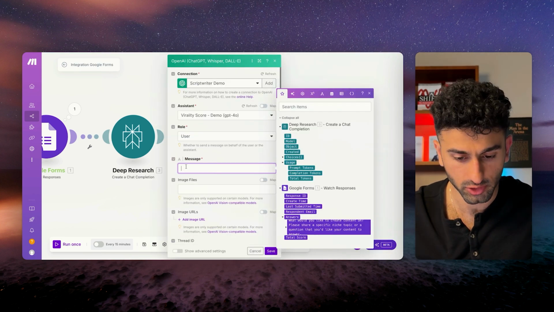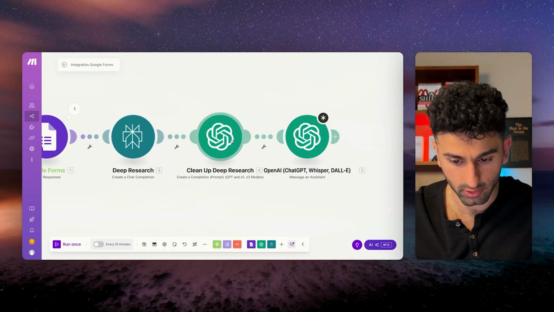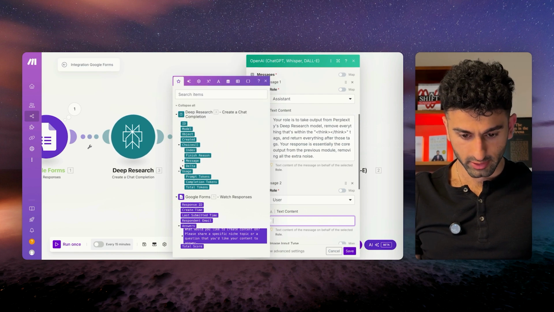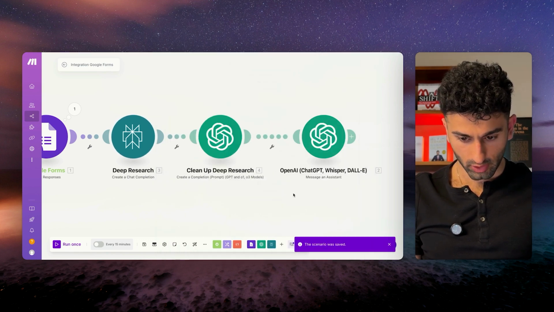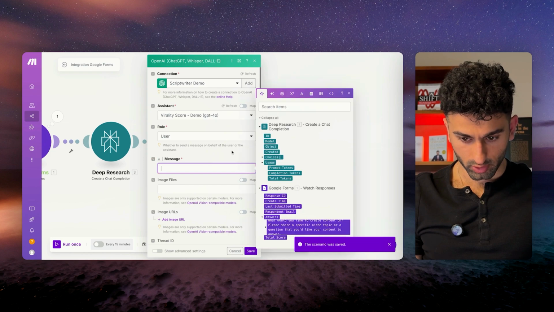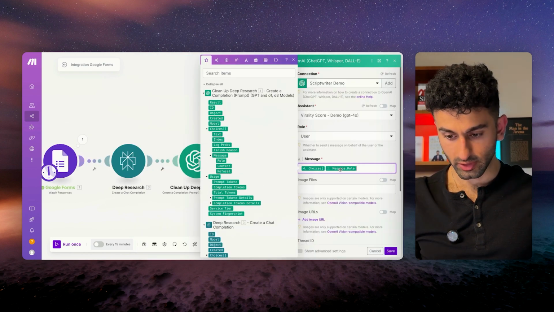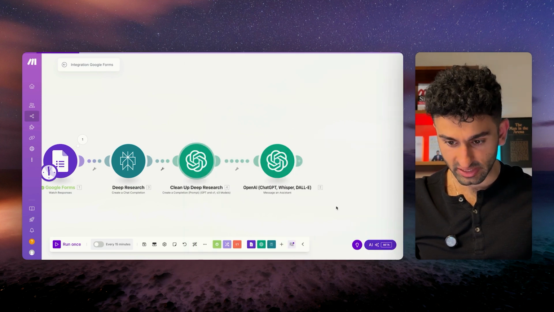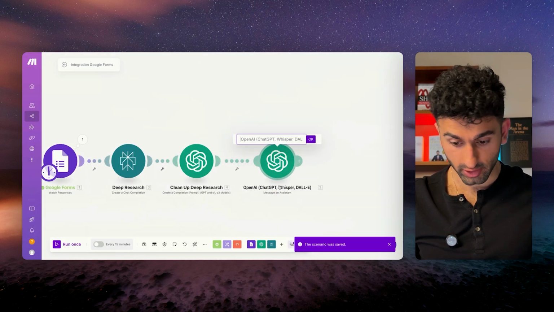Then the virality score agent. It's only going to take in the results of this output. For the user prompt for this, we do want to pass in the actual input, that way this actually returns some sort of output. For this, we just need a user prompt because our system prompt has already been defined. Then we're just going to pass in the output of this cleaned up deep research. Again, this is our virality score agent.